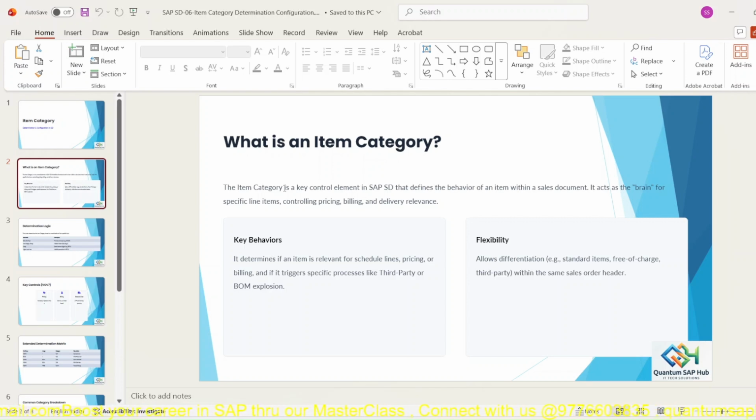The item category is a control element in SAP SD that defines the behavior of an item in a sales document. It acts as the brain for specific line items, controlling pricing, billing, and delivery. We'll see when we go to SAP, and I will show you how the controls are maintained, and how, according to the control, the behavior is reflected in the SAP sales order.